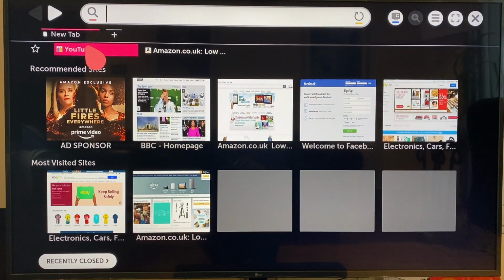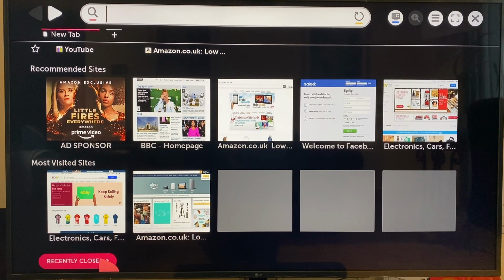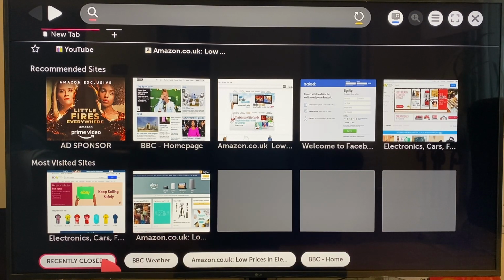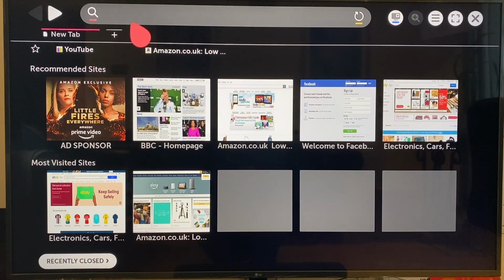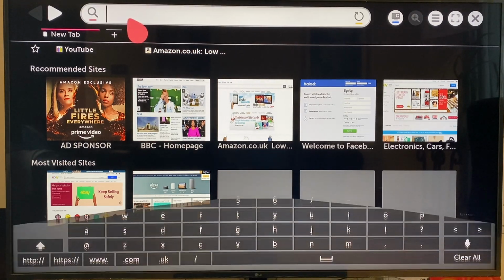As you can see, I now have two favorites here. So moving down, we have recommended sites. These are sites which are recommended that you might be interested in. We have your most visited sites, and we have recently closed sites, which you can click open and close again. So we go back to the top of the screen. We have a search bar.